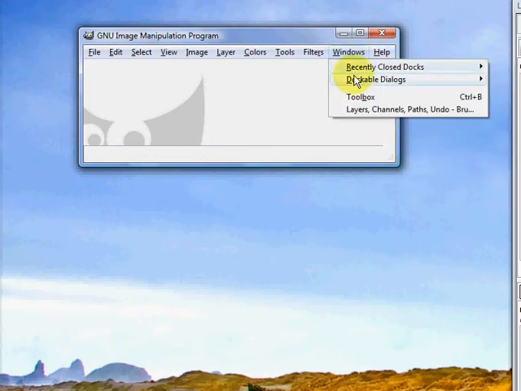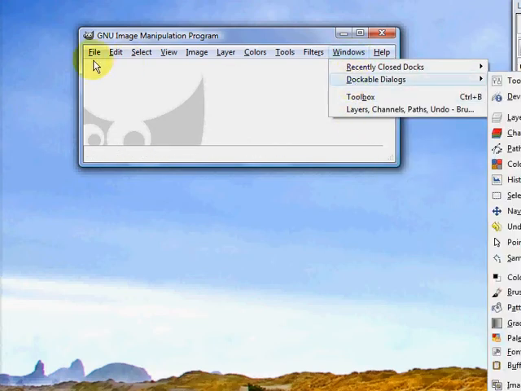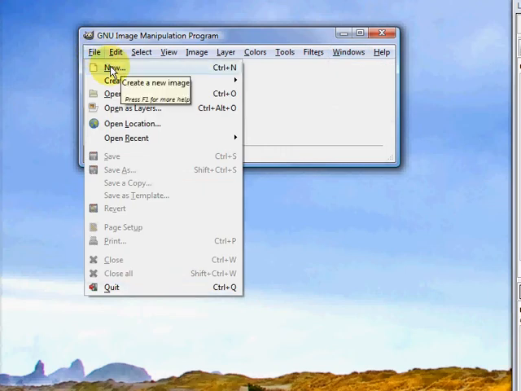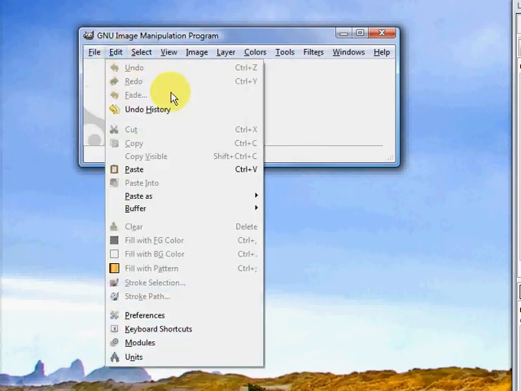Windows, just different things with the windows that you have open. File, you have your way to create new files. Open files that are already existing. Save files that you're working on. Print files and close them. And also your quit option. Edit gives you different ways to change images, for like your undo, your redo, cut, copy, and paste. And this is also where you would find the preferences for GIMP.